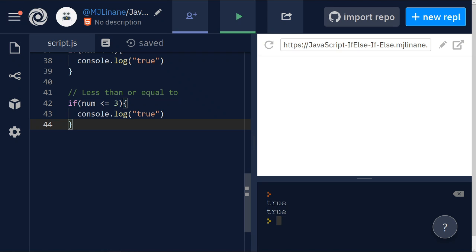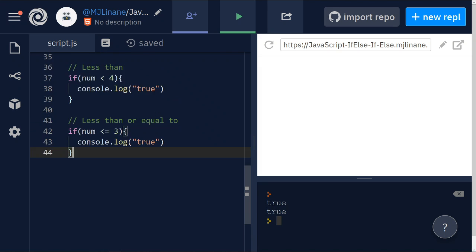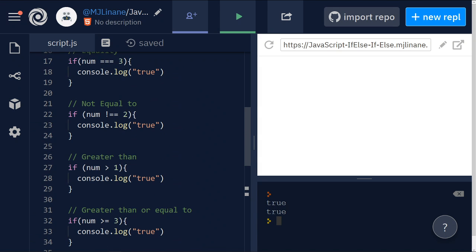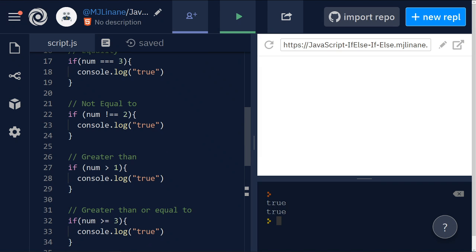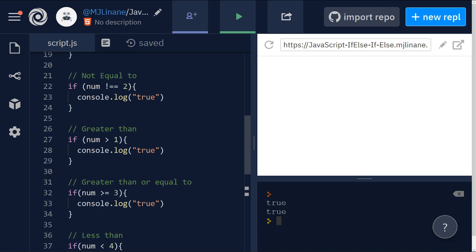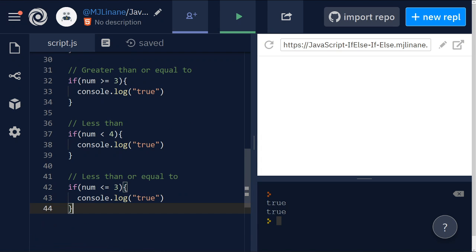Now, what happens here if we want to control the scenario of a false statement? All the statements we've talked about so far are running if the statement is true, right? If number is not 2, if number is 3, if number is less than 1 or greater than 1. All these different conditions, this code underneath is running as a result of that condition being true. But what happens if it's false? That's what we're going to take a look at with our else statements.